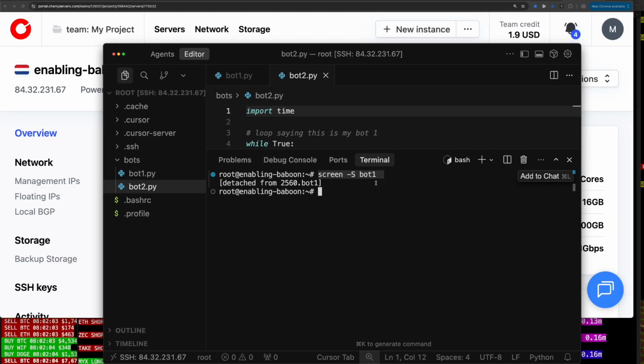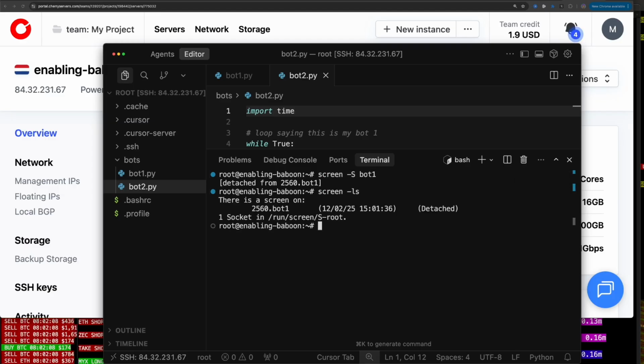Okay, now how do you see what screens are running? Well, screen -ls shows you all the screens. You can see you're detached. That means you're not connected to the screen. I got bot one here. But remember, I have two bots I want to set up. So how do we do that? You know the command.